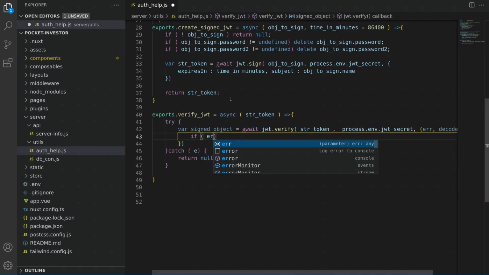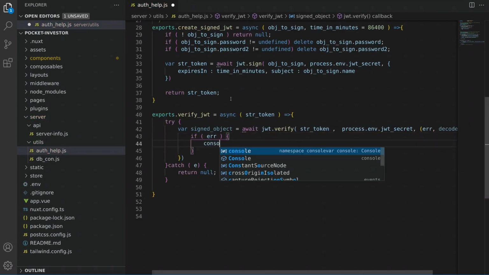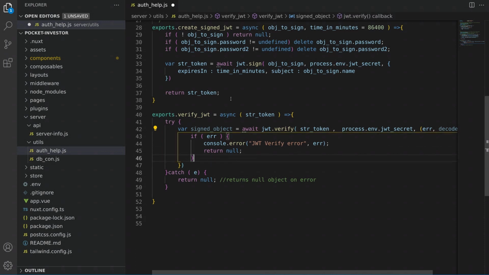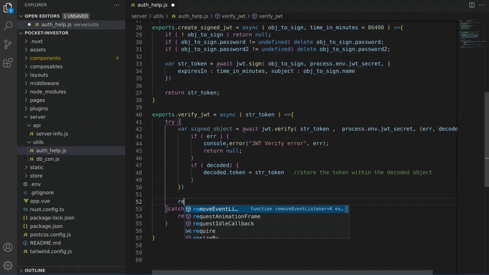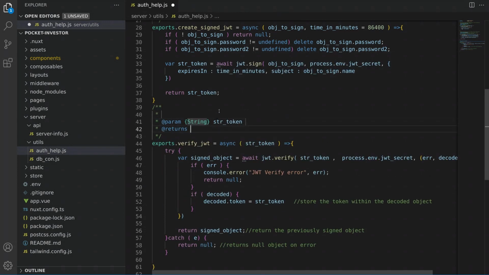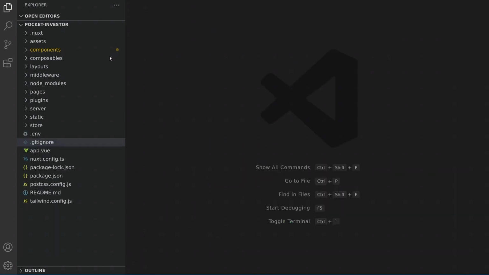Upon validating that we do have a valid token, what the function will then do is return the decoded version of whatever was previously encoded as the previously signed object. It'll then return it back to the user. And just a quick note that both of these functions, verify JWT and create JWT, are both asynchronous functions.